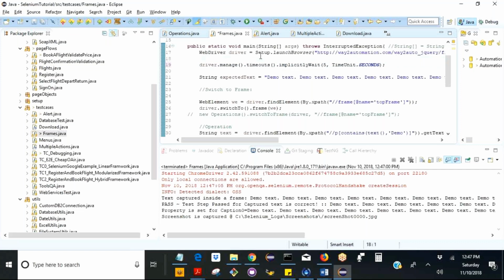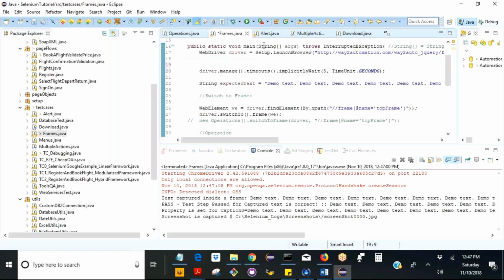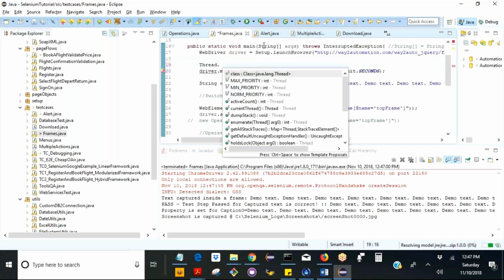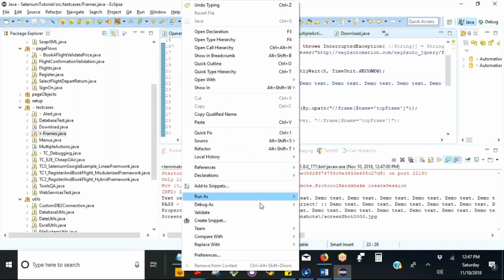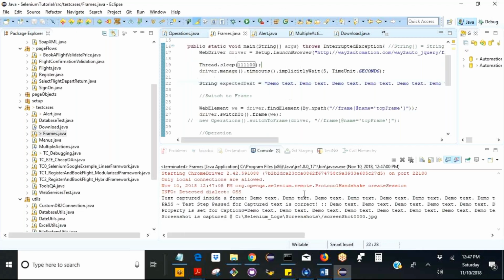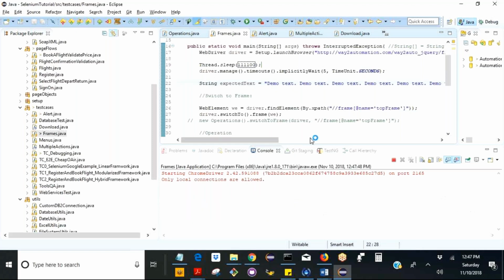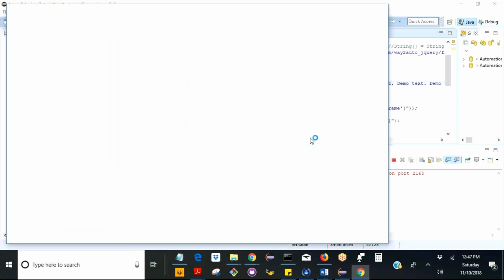How do you wait statically? Thread dot sleep. Okay, so let's wait for 11 seconds. This is 11 seconds, right? Let's wait for 111, whatever. Okay, now run so that I can show you the XPath of the iframe or frame.